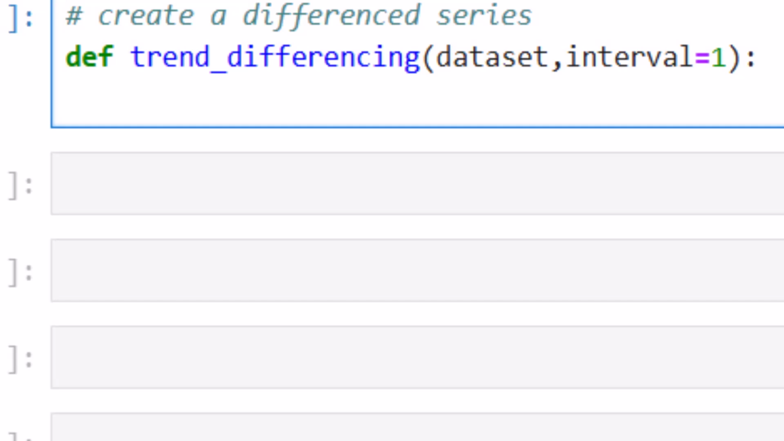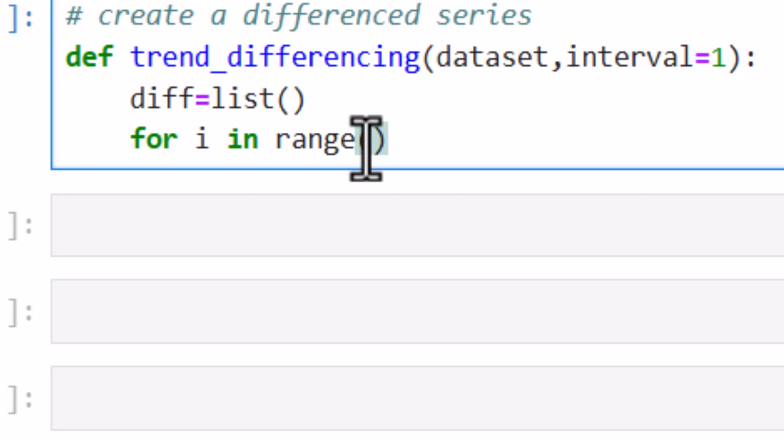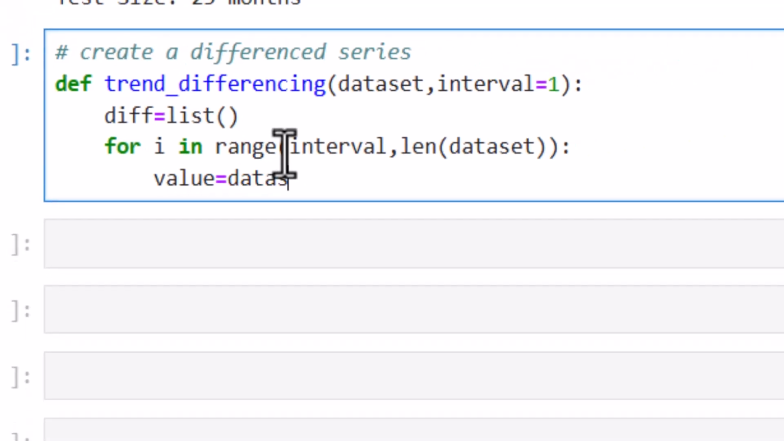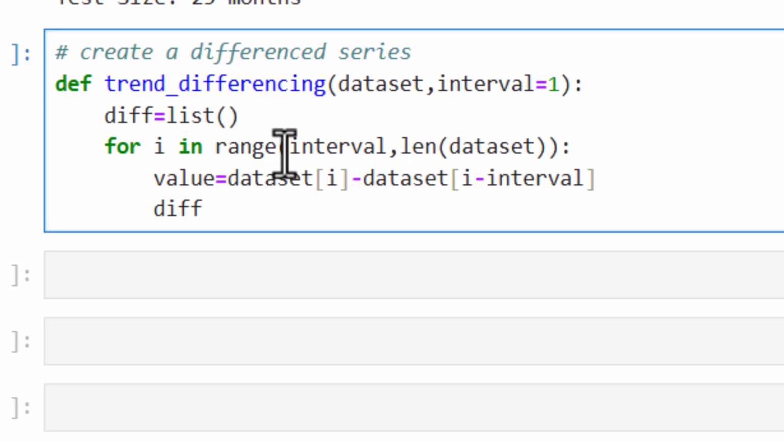In another case we might need to create further differencing, or let's say in case of seasonality we might need to difference between the current value and, let's say, the value 7 days before. So in that case the lag interval would be different. So we will run a for loop through the length of the data set, and within this loop we'll create a value, which is the difference of the data set's current value and the value before interval number of steps. I have an empty list, diff, to which I will append this difference value.